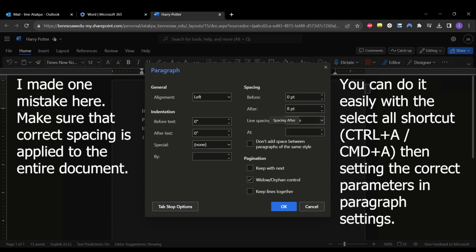And you want to change your after spacing to 0. If you keep that after spacing at 8, what's going to happen is that it's going to add extra spaces between some of your lines and between all of your paragraphs, which means that overall your paper is not going to be double spaced.